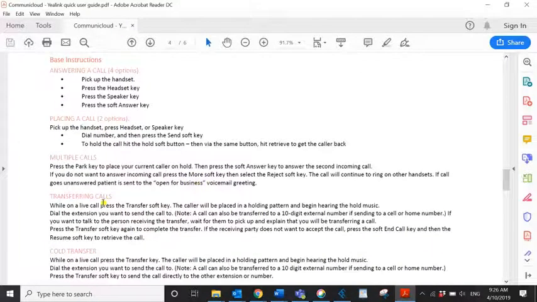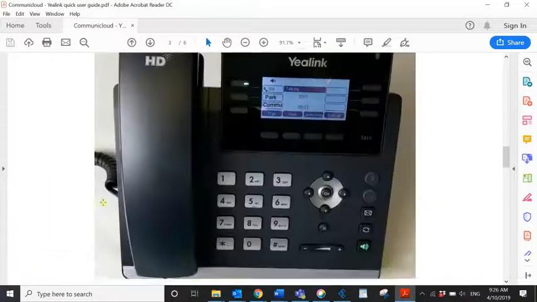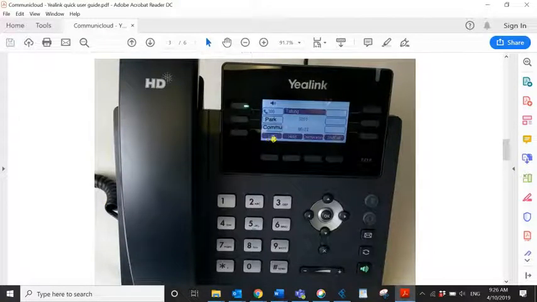Now, transferring calls. When you're on a call, you will see here that the soft key changes to transfer. So you're on a call, you hit the button transfer, and you dial the extension number or external number that you want to dial. You've got two options then. You can wait for the person to answer, have a chat to them, let them know the details, then hit the transfer button again, and it will send the call to them.